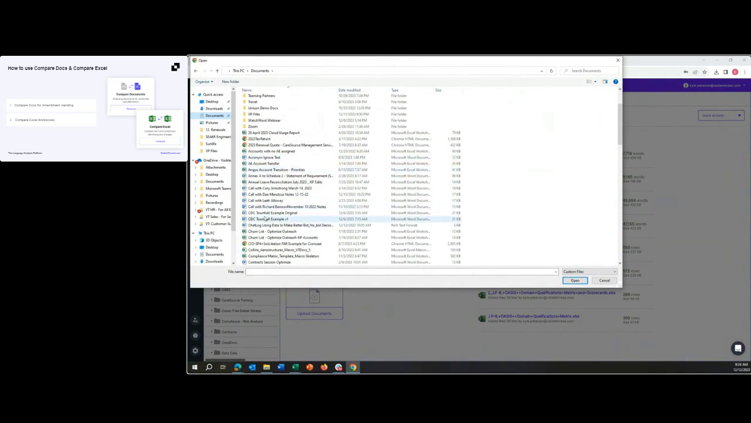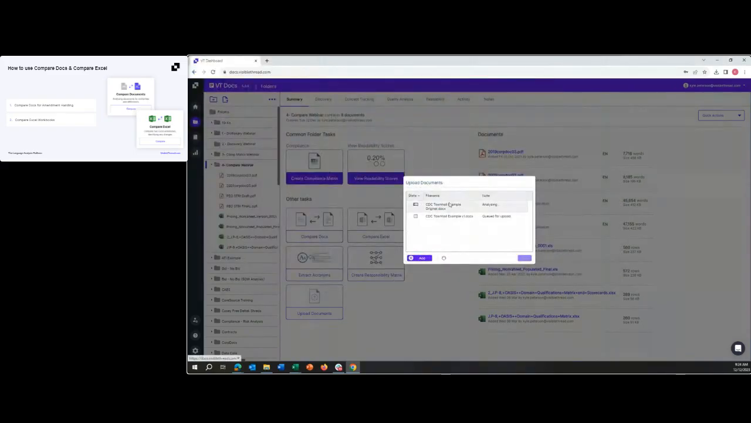I'm going to grab both. So I just grabbed 2 documents. You could grab 10 documents if you want. Visible Thread is going to analyze them upon upload, just as we see here. We're going to see checkboxes that say OK, and then we're off and running. And just as a reminder, this can be Word docs, PDF docs, or Excel spreadsheets.